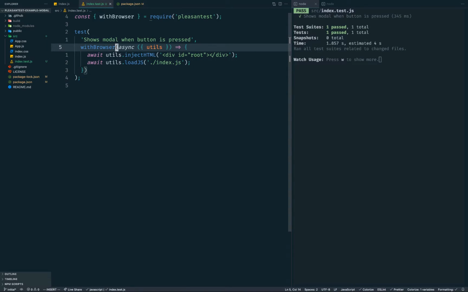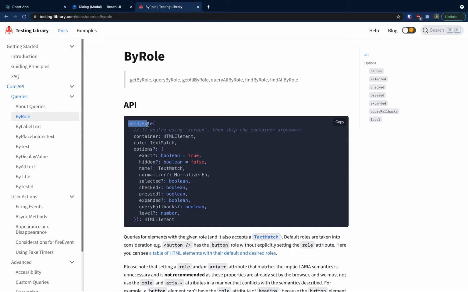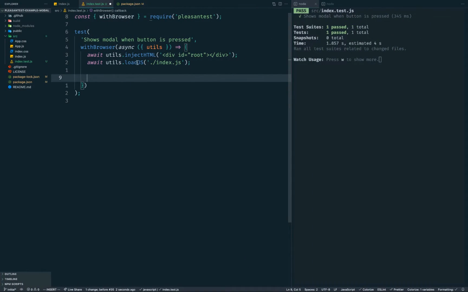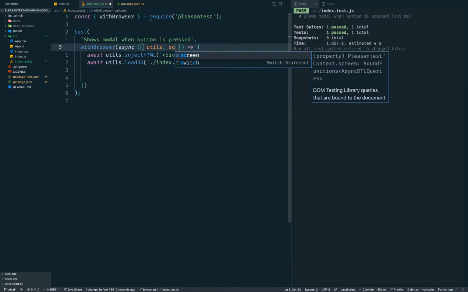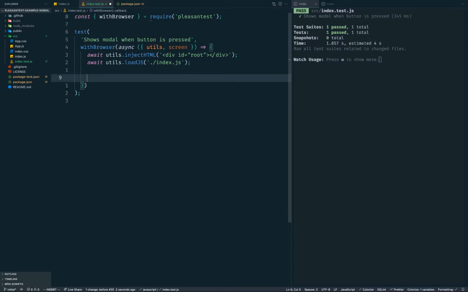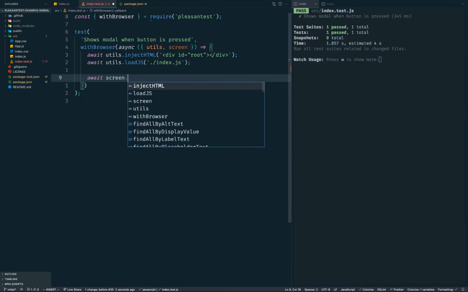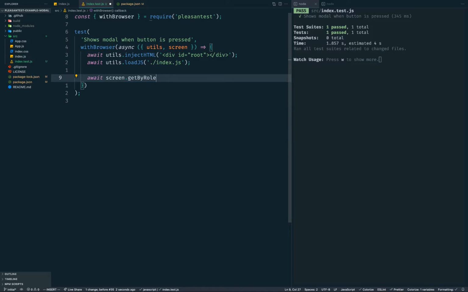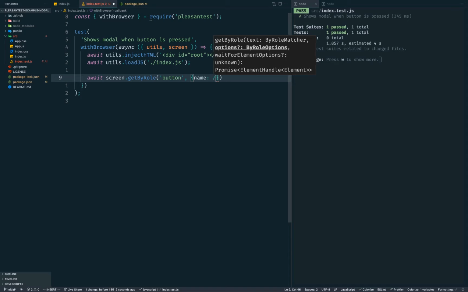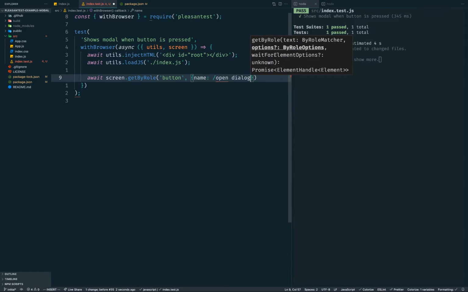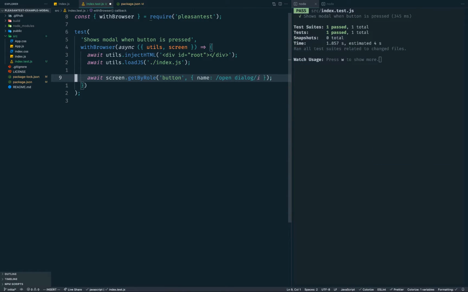Now we can find the button on the page and click it. We'll use the getByRole matcher from Testing Library. The Testing Library queries are available through the screen object, which is also a parameter. So here we'll use the button role, and we'll also match against the text that we expect to see. So the test passed, which means that the element was found.